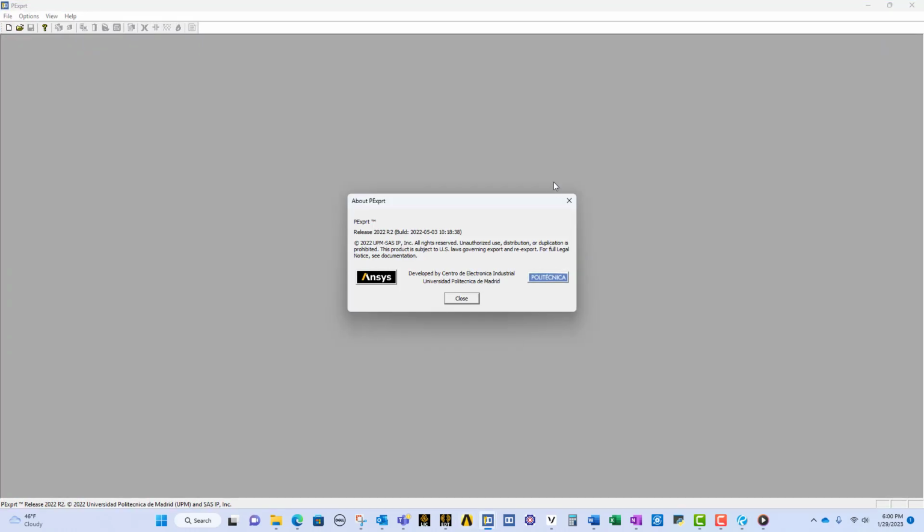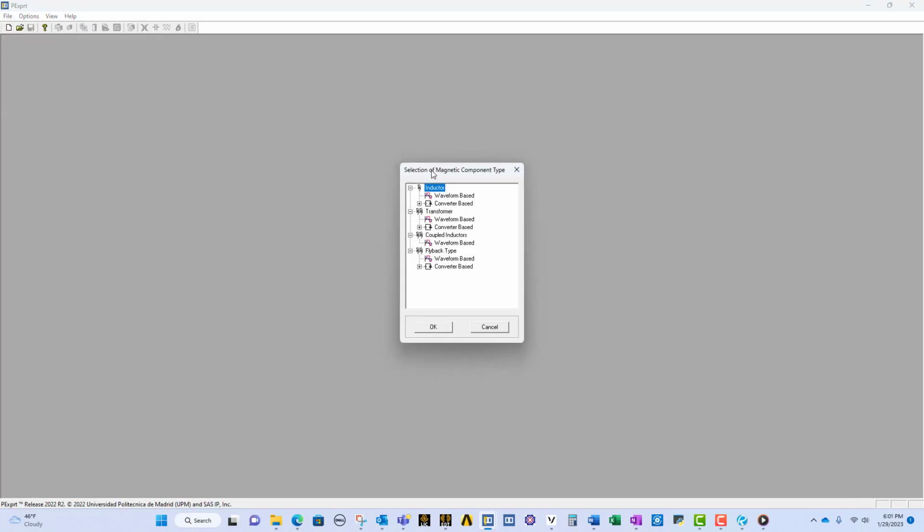Double-click the PExprt icon to open a new session. I will be giving an overview of completing the design optimization of a new model. The process begins by going to File and selecting New. The Selection of Magnetic Component Type window pops up.